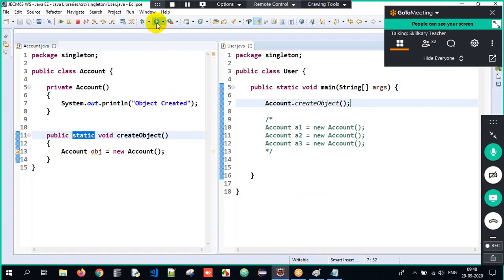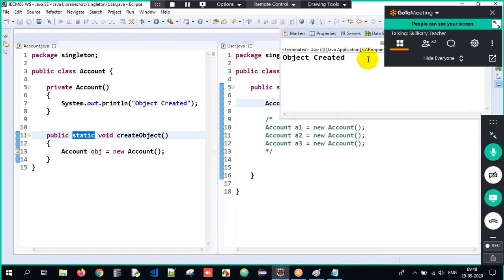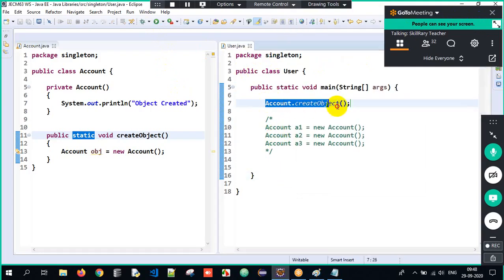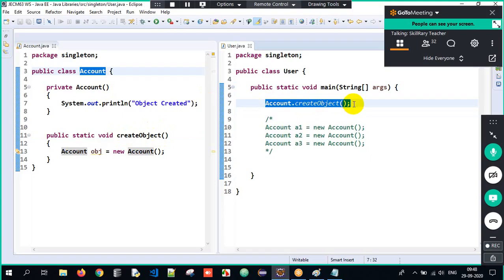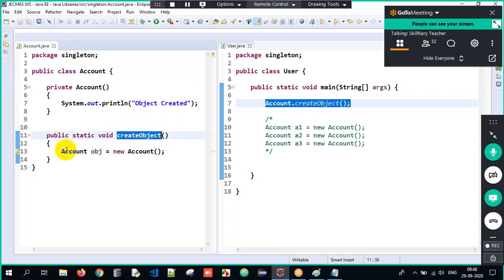When I execute it, I should be able to create an object. See, object created. So what happened here? Account.createObject means createObject is a static method present in the Account class, and we are accessing it with the help of the class name. When I call Account.createObject, this method gets called, the object gets created, and when the object gets created, the constructor also gets called.